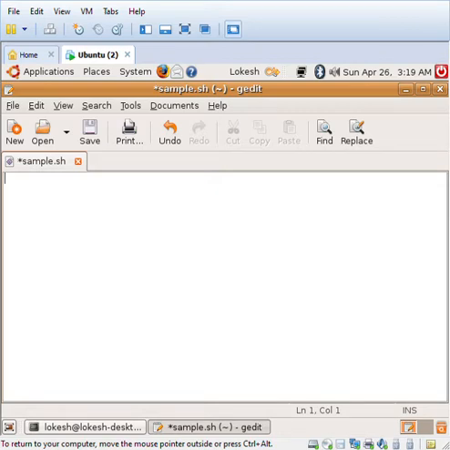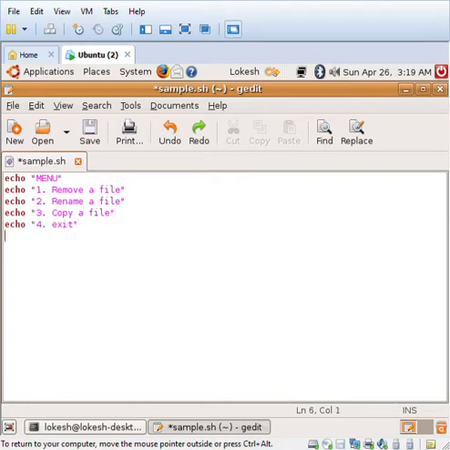So first, what we need to do is create a menu. We'll write echo menu within double quotes. Similarly, we have to create options: 1 for remove a file, 2 is used for rename a file, 3 is used for copy a file, and 4 is used for exit. Now we need to get our choice. For that, I'll display the message, enter your choice, and read the user option in CH.